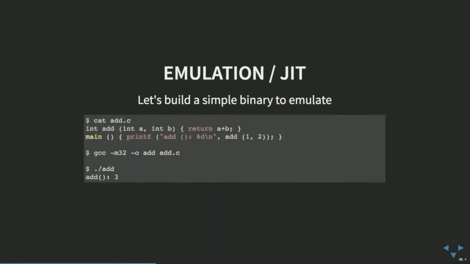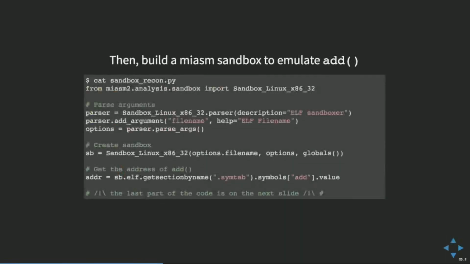That's nice, but that's a lot of work, like remembering machines and calling instructions, adding them to blocks and so on. So MySM is providing sandboxes in order to do a lot of the work for you. So here I will build a simple and silly example in order to have a binary to emulate. And this silly example will just create an add function that takes 2 integers and returns the result. So here I can compile and try it, so it will display 3. That's silly.